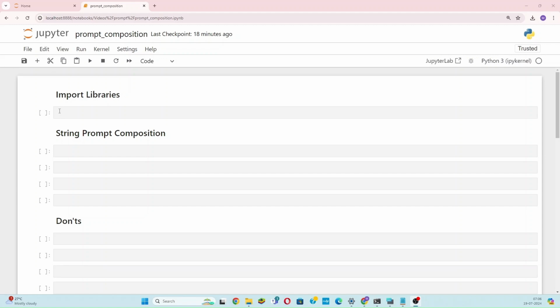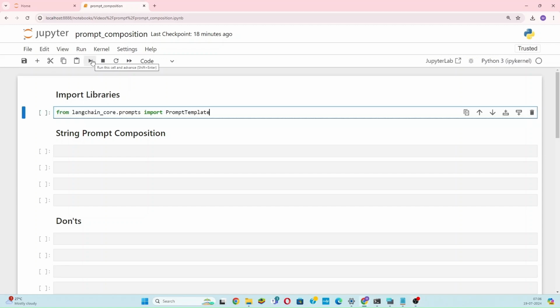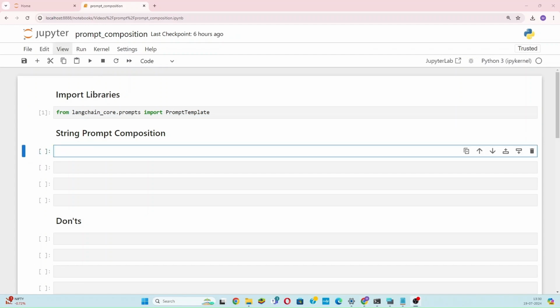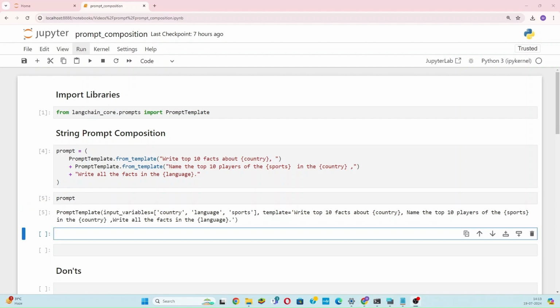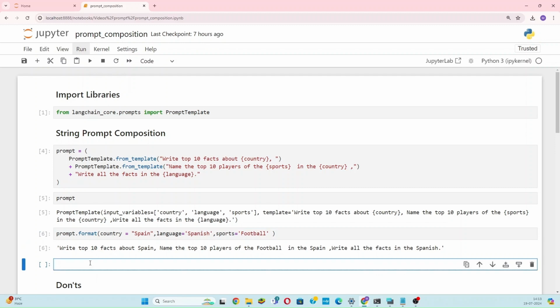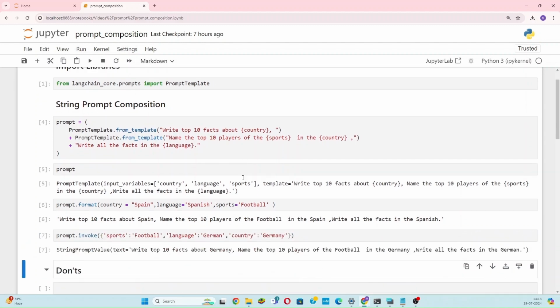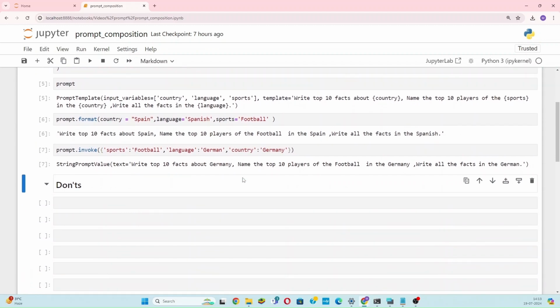Shall we compose string prompts now? Let's kick off our coding journey by importing the necessary libraries. We have different prompts parameterized with variables, and let us use plus operator to perform string prompt composition and analyze the newly formed prompt. The newly formed prompt has 3 different variables, each derived from 3 different input prompts. This is created as a prompt template. We can perform format and invoke operations on this prompt template one by one to observe its behavior. It appears there is no significant difference observed here.